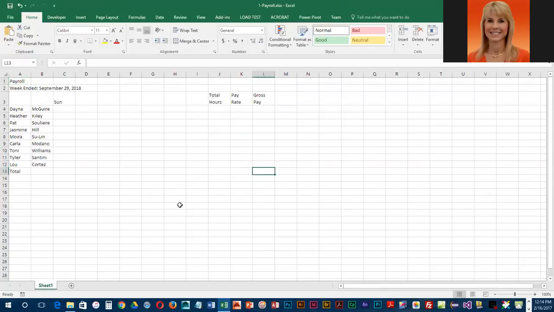Now they didn't talk about Control and End, but it does work. And it's kind of nice because it takes you to the bottom corner of the actual spreadsheet area. So it looks at your last column in your last row and takes you to that corner. So Control and Home takes you to A1, and Control and End takes you to that bottom corner.